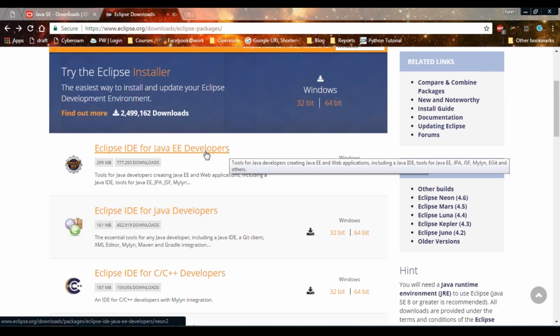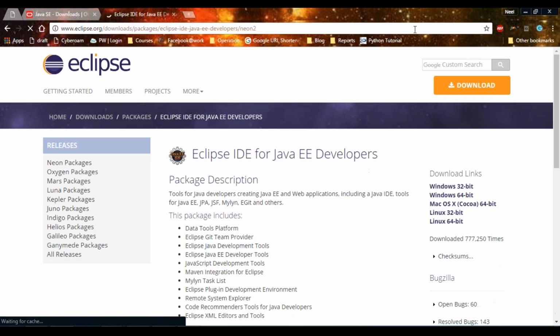Now in case you're using Linux or Mac, all you need to do is just click on this link, and to your right you have the option for various operating systems. So go ahead and download Eclipse for your system, and the installation process is quite simple. This is basically a zip file. Once you've extracted this, you can directly launch Eclipse from that folder.